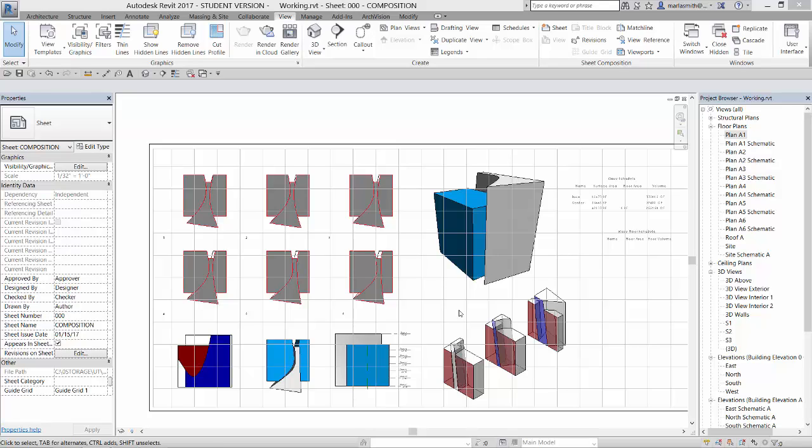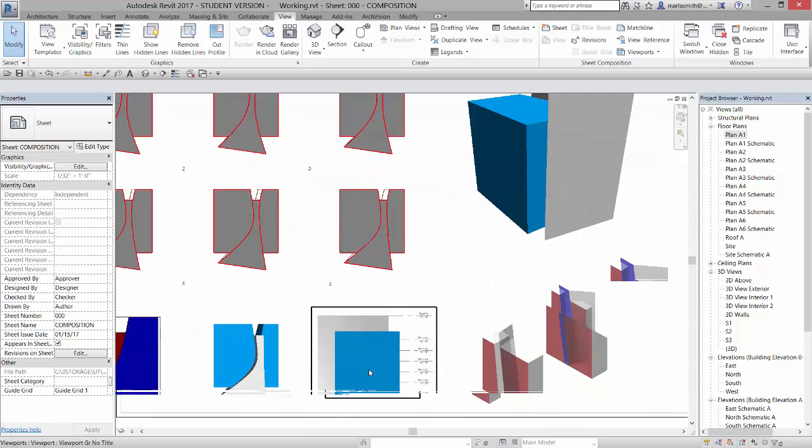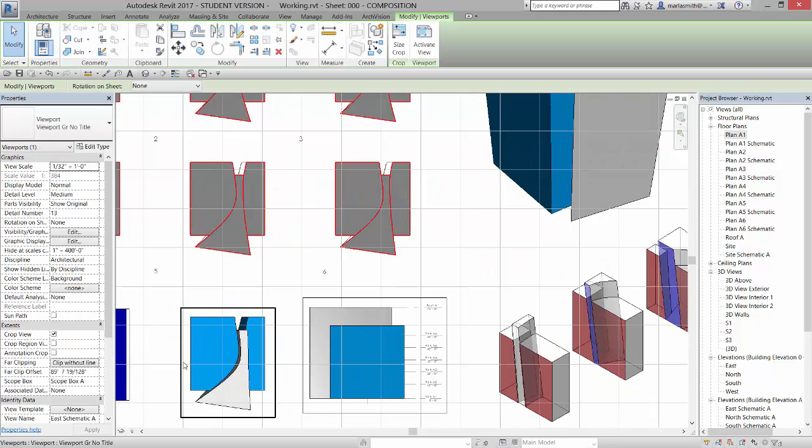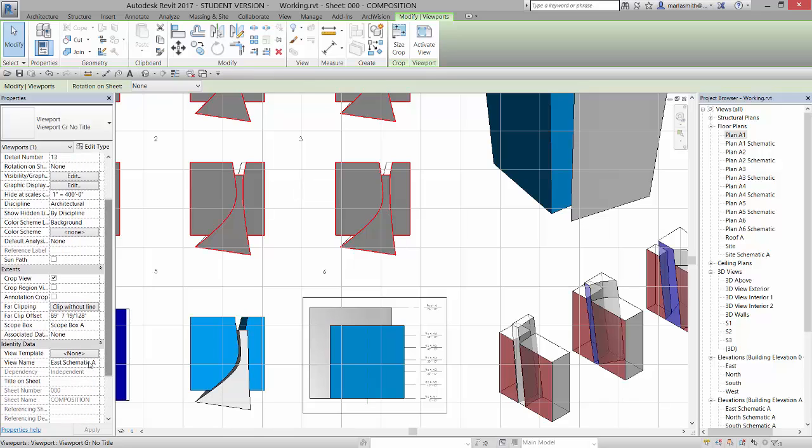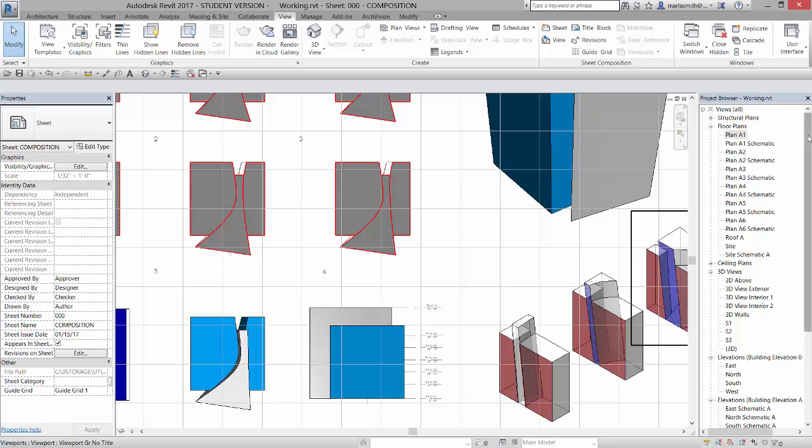Alright, so elevations, we just went over sections over here. This is an elevation in Revit. And if I select it and I scroll down, you will see that it is East Schematic A. So let's take a look and see how elevations are created.